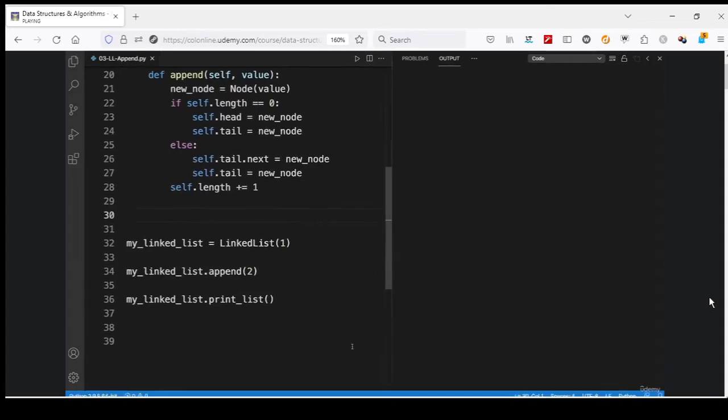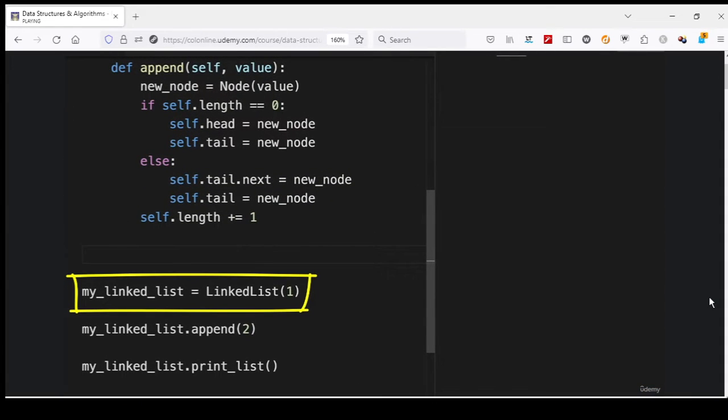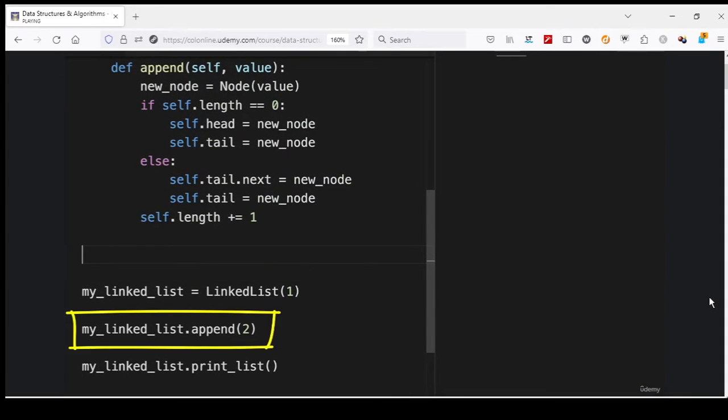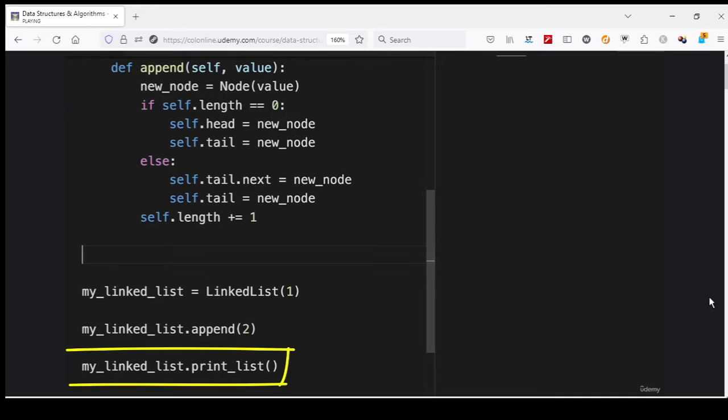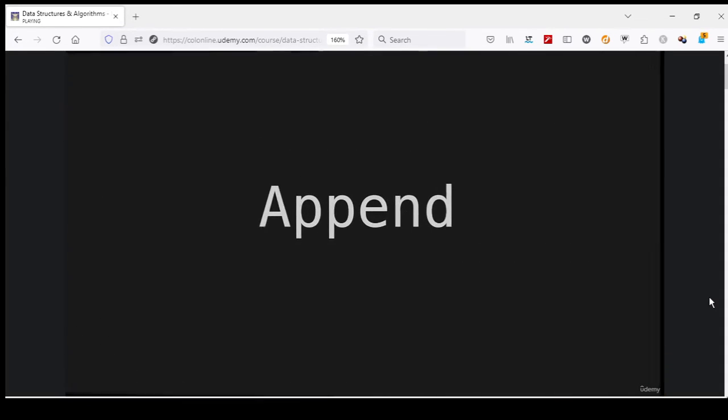Now down here, what we're going to do is create a new linked list with the value of 1, just like we showed in the diagram. And then we're going to say my linked list dot append the number 2. And then down here, we'll say my linked list dot print list. And then we should see 1 and 2 printed out. Okay, so let's run this. And there we have 1 and 2 printed out. So it looks like we have a working method for append.